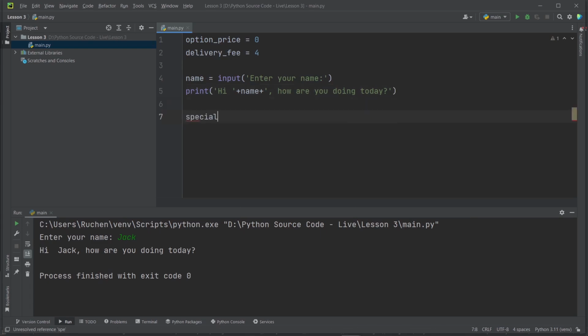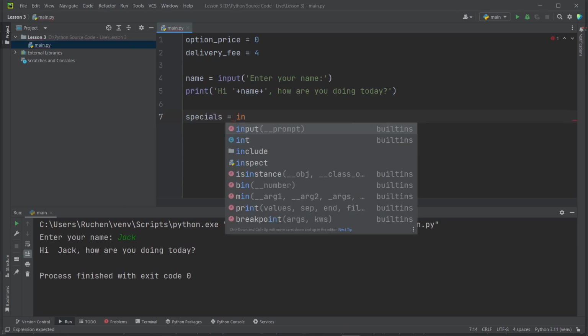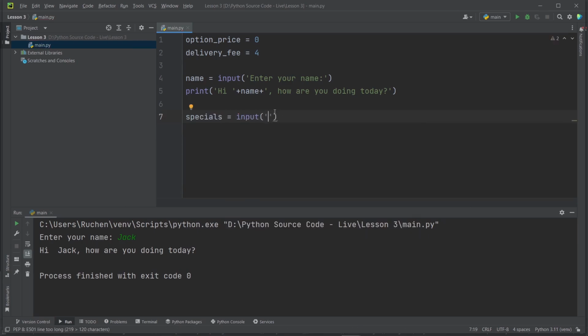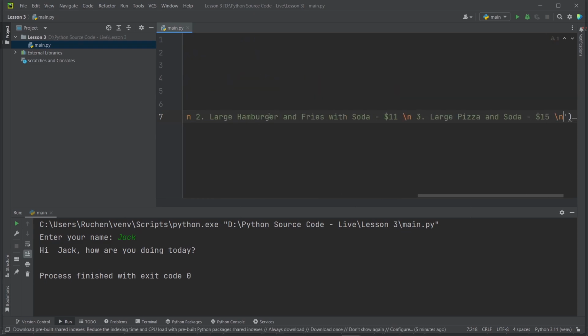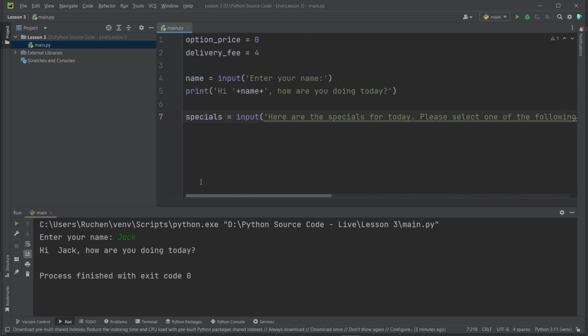So I'll first create a variable called specials. I'll set this equal to input, and I really think that copying and pasting this string will save us a lot of time. So let's review what we have so far. We have a variable called specials, which is set to an input function. The goal here is to pass in some sort of value based on the specials available.